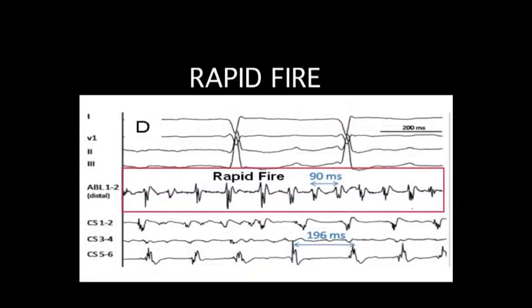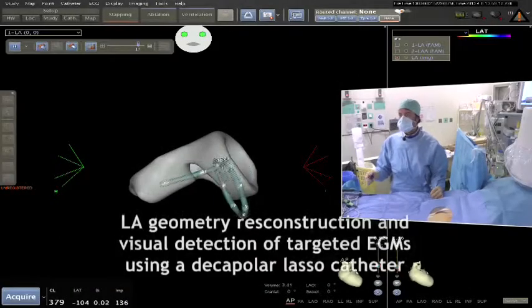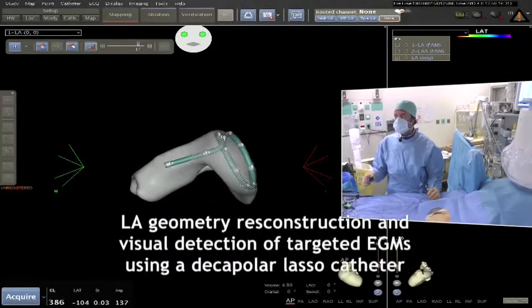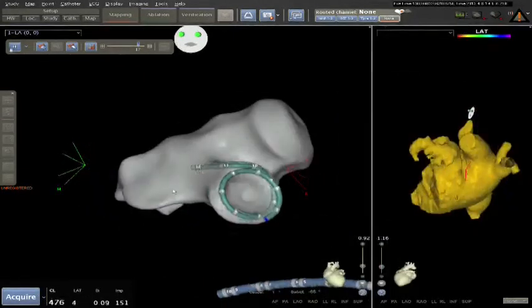Rapid fires are defined as discrete electrograms of very short cycle length, usually around 90 milliseconds. A temporal gradient is defined as an activation gradient between the electrogram recorded by the distal bipole in relation to the proximal bipole of a quadripolar catheter. It hints to the possibility of a localized re-entry. A multipolar catheter is used to reconstruct the left atrium geometry and to detect and tag targeted electrograms.